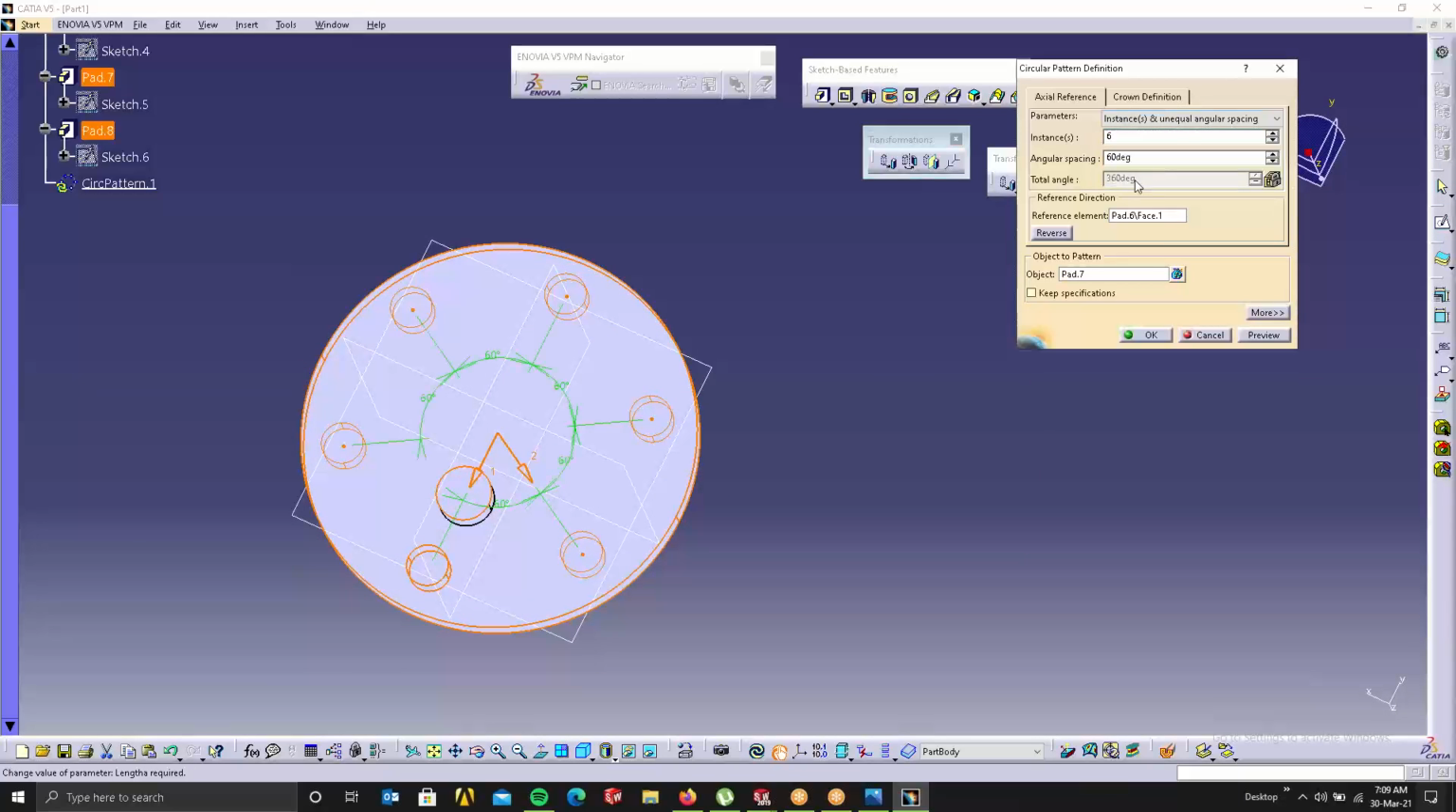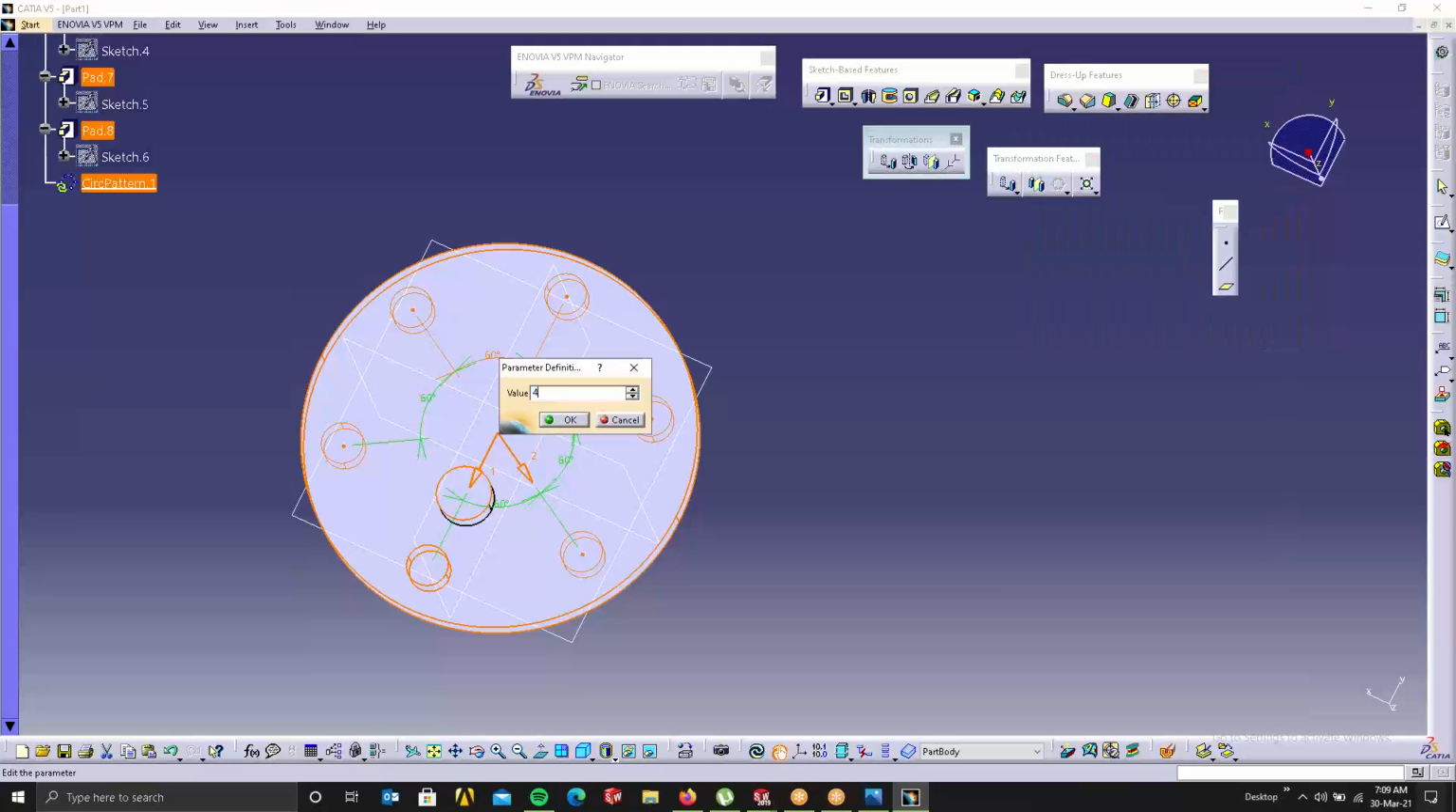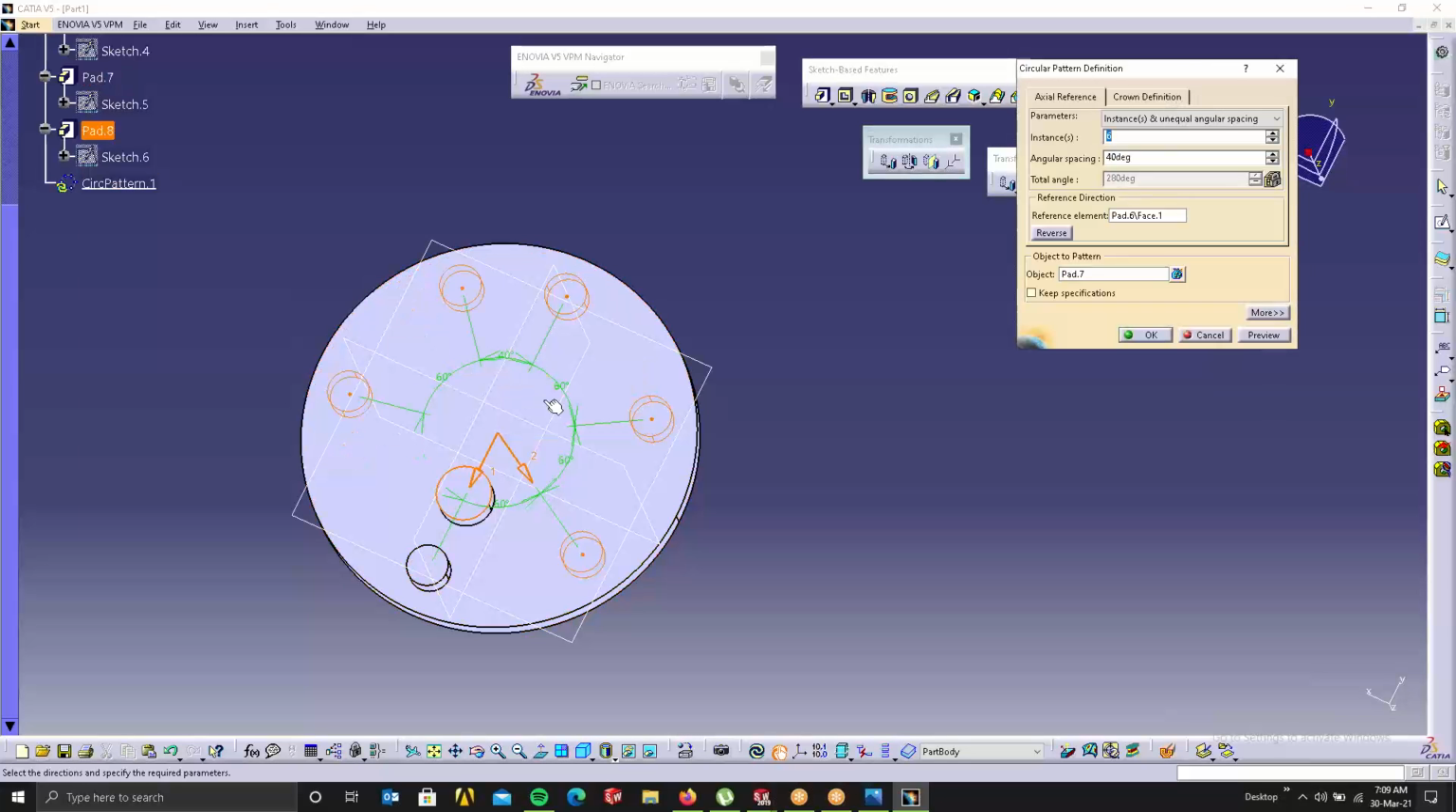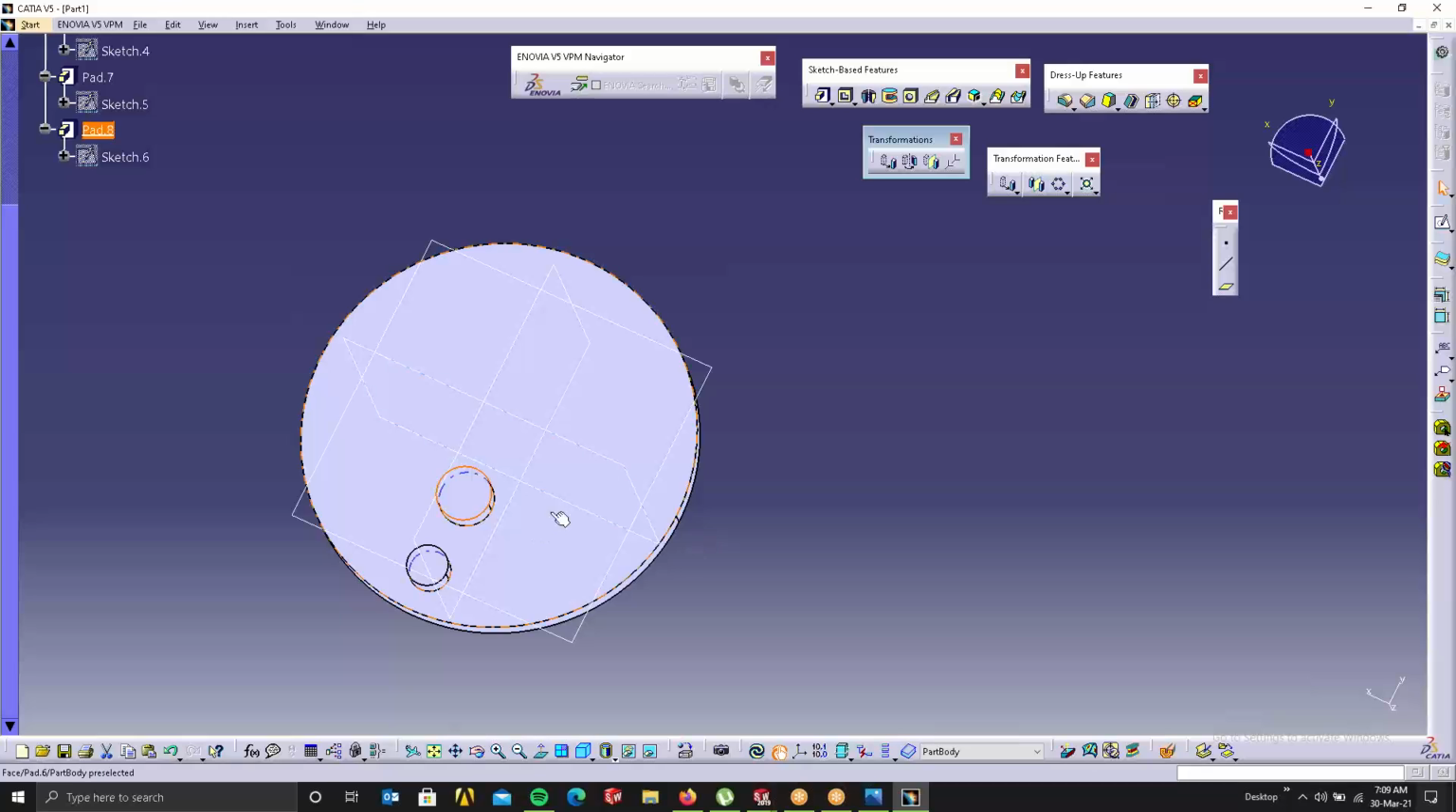Then here we have angular spacing, individual angular spacing. So here I can change just like in the previous case. 40 I can give, 50 I can give, whatever. I mean I can give different angles for this. Okay, I'll do this.